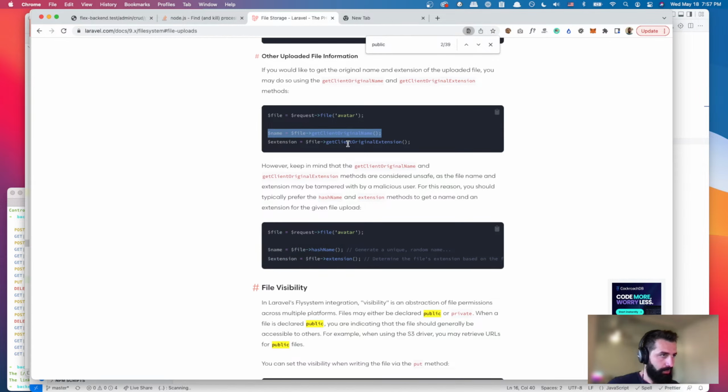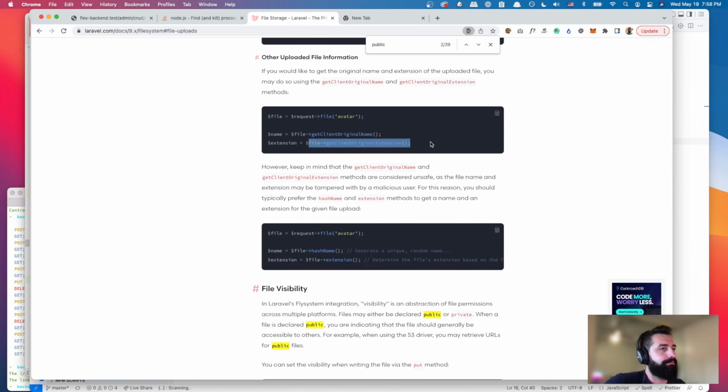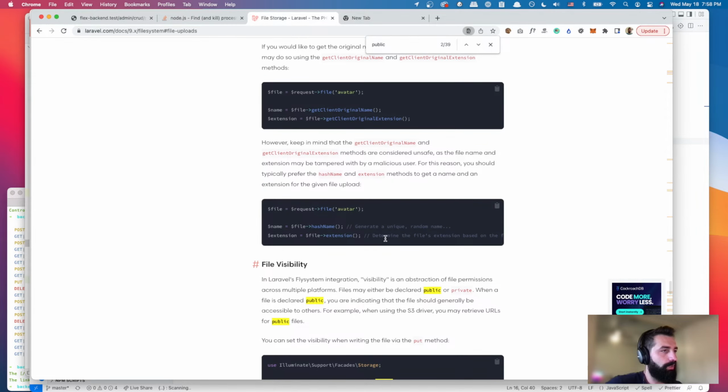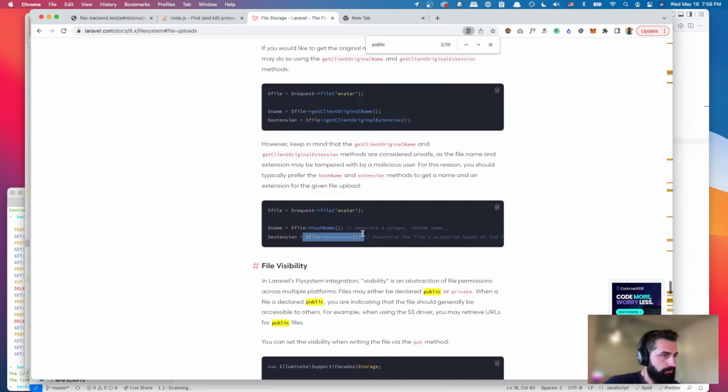And so we could get the original extension from the uploaded file. I think that's probably using whatever is in the name of the file, but that may not be the safest way to do it. Laravel actually provides this extension method here for determining the file's extension based on the file's MIME type. So I think that's what we're going to do.